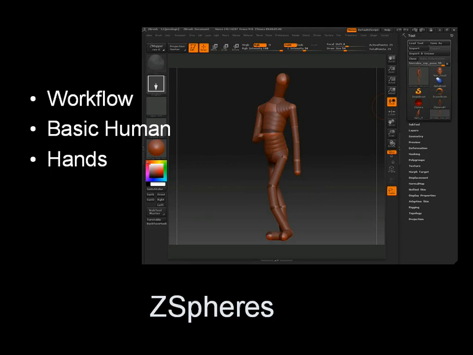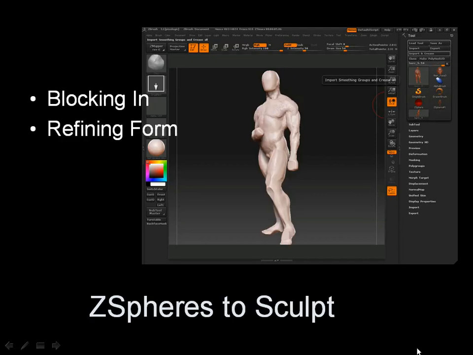And then the last segment that I want to look at is Z-spheres, and how to get Z-spheres to work for you with a basic human model. I also show hands in this section, but then when I get into actually sculpting, this version doesn't use any fingers. It's just very simple blocky hands. So I'll show you a complete workflow from Z-spheres to sculpted figure, using clay brush and rake to really refine the surface. So I hope you guys enjoy.